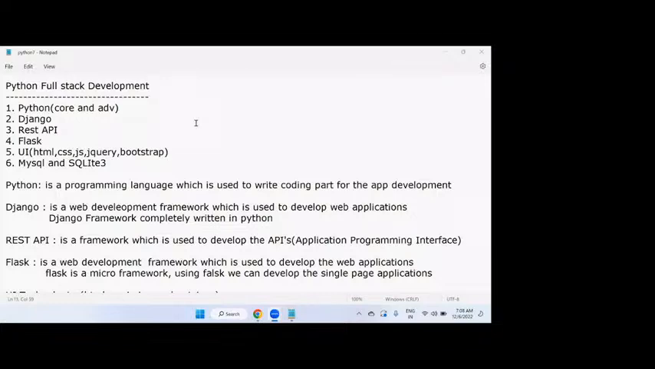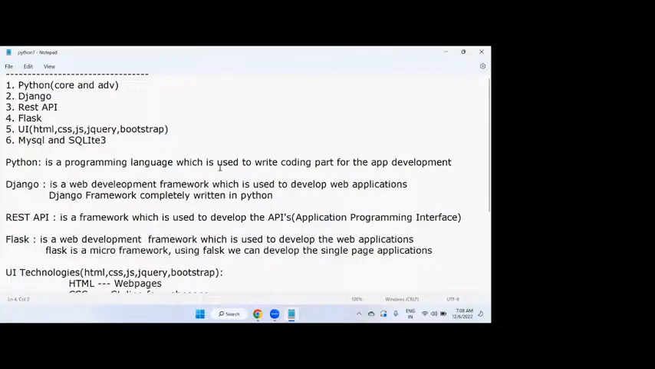Okay. Yeah. So let's begin today's session. In the last session, we discussed the basic subjects which I'm going to cover in Python full stack development, like Python, Django, REST, Flask, UI, MySQL. And I have even discussed clearly which subject is for what purpose. I clearly mentioned that in the last session.